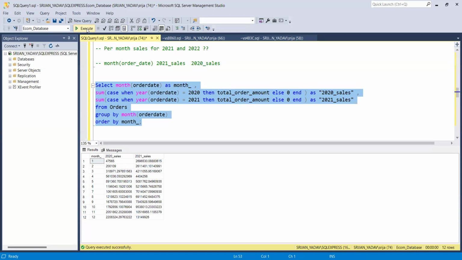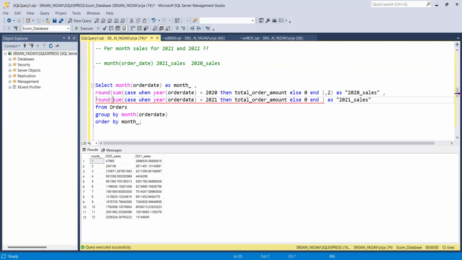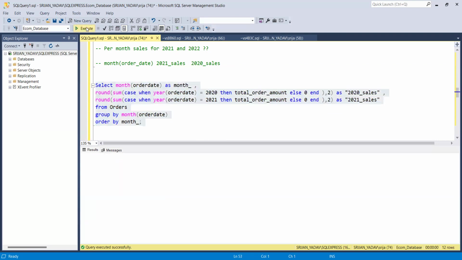If we need to round the numbers, can we add something here? Simple, you have to round this value. Round, and I will put a comma 2 here. Again, I will use round, rounding it to 2 decimal places, and put a comma 2 here. Now I'll explain how this thing is working.